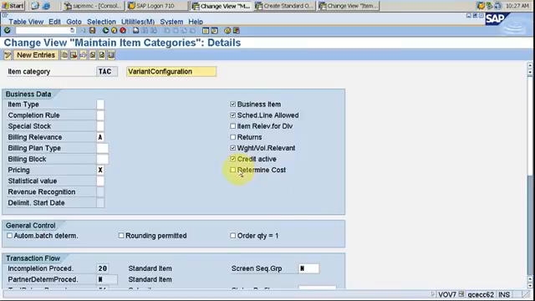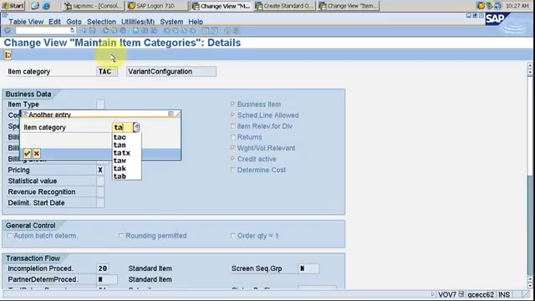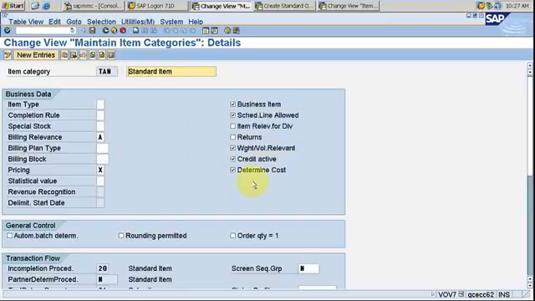Next is determine cost. This is what we are discussing, the VPRS condition type. If we check this, see, for this it is unchecked actually, TS variant configuration, but for TAN it is checked. That means even though we will maintain the cost in the material master, it will not be determined automatically into the sales document. So if you want that to be determined, then only you check this, then only it would be determined into the sales document through the help of the VPRS condition type.